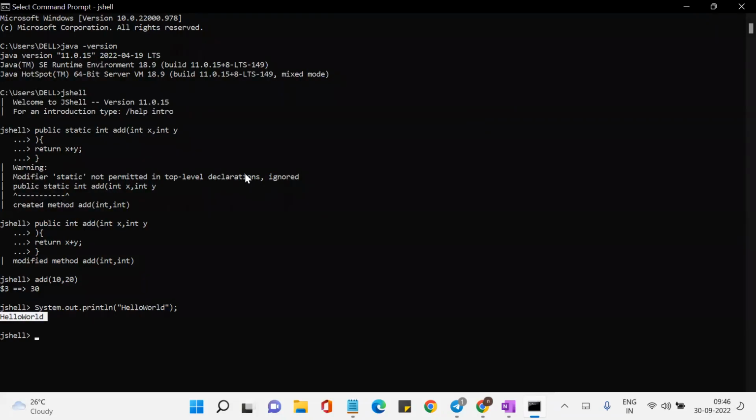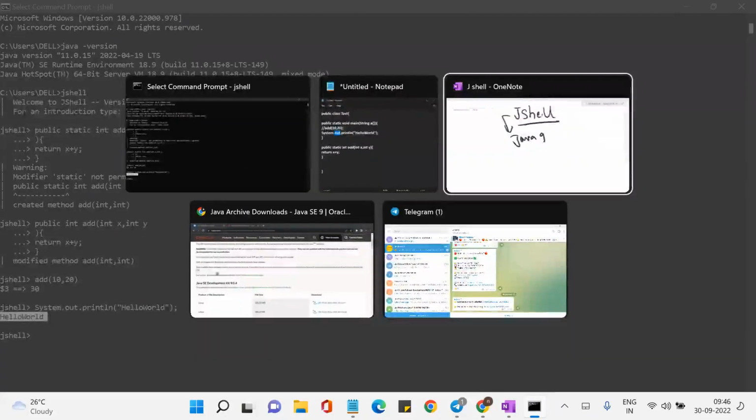So JShell is called a REPL tool. This JShell is already present in the Python language. It is something new for Java only, but it is already present in Python. Now this JShell is called a REPL tool.